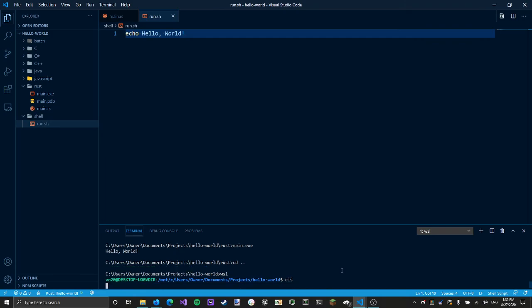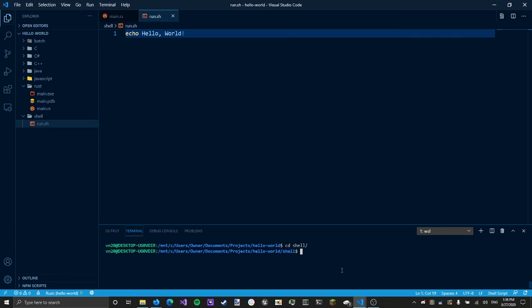That's really convenient. cls is not a command. I'm thinking Windows syntax, clear. cd shell, and we can just do run.sh, and it says hello world. All right, that's it. That's all it is.